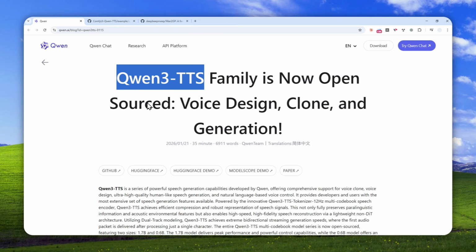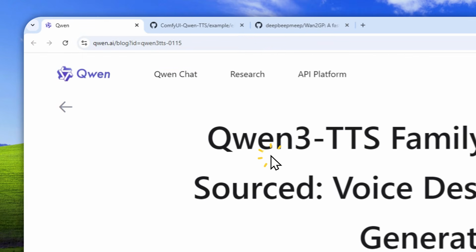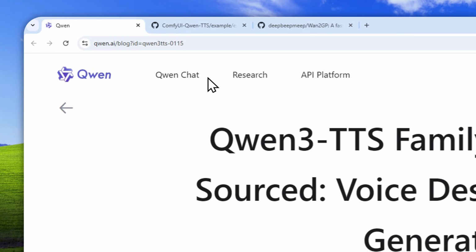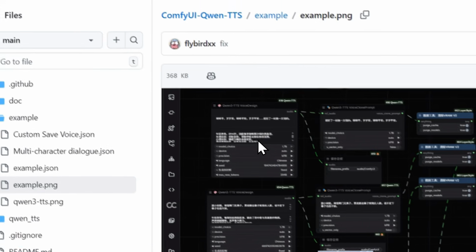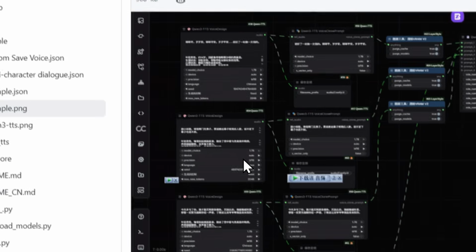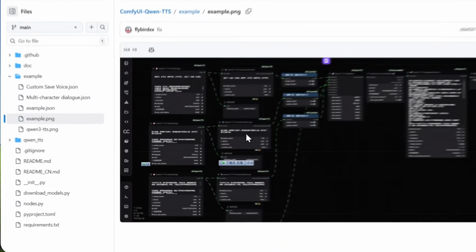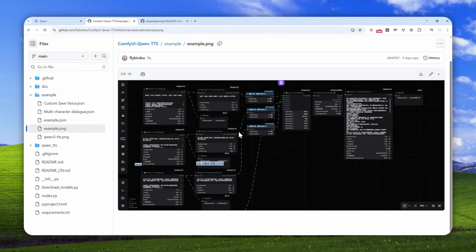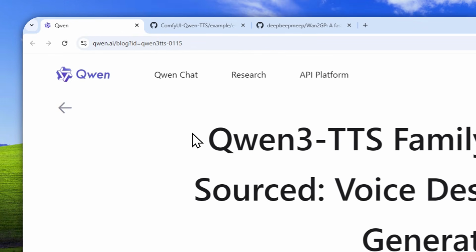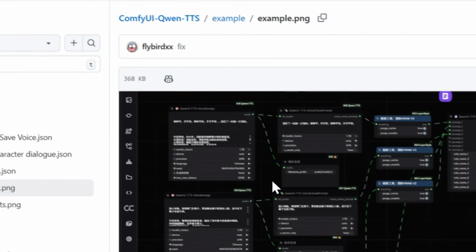Now, usually, if you want to have this AI model, Qwen3 TTS, on your computer, you need to use a tool like ComfyUI, which is very popular and very powerful. But unfortunately, this tool is just too powerful for most people. It is so difficult to use, especially if you're not quite tech savvy. But fortunately, there is an even better and simpler way to run Qwen3 TTS without the complexity of ComfyUI.